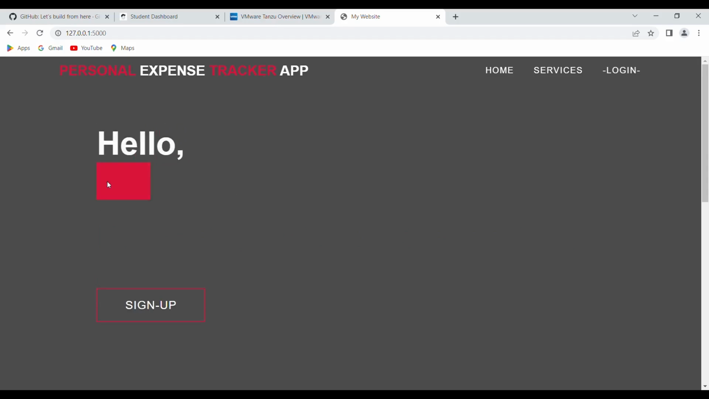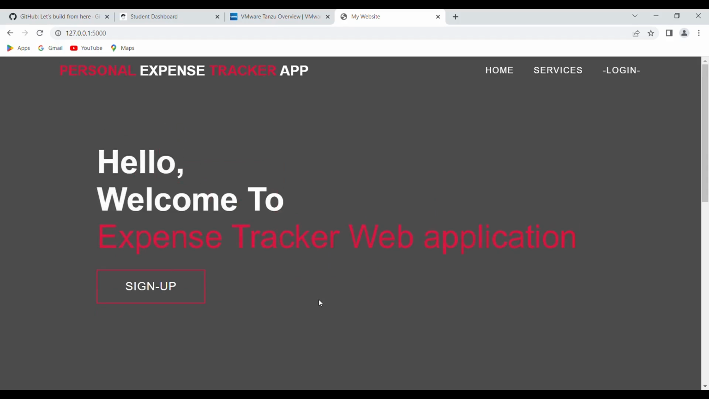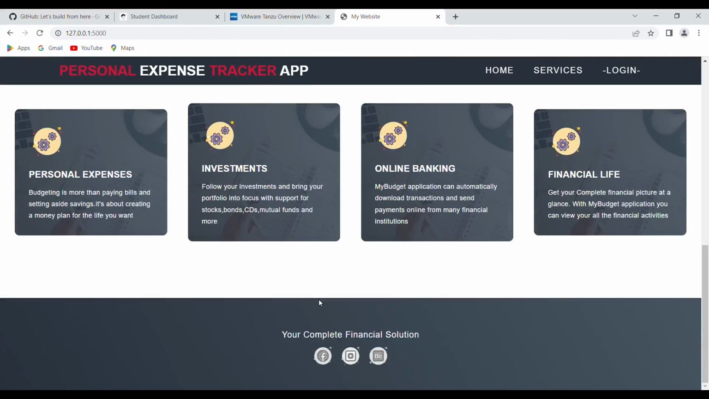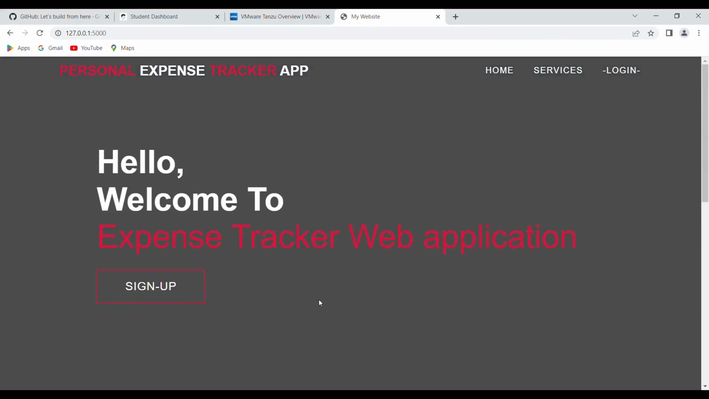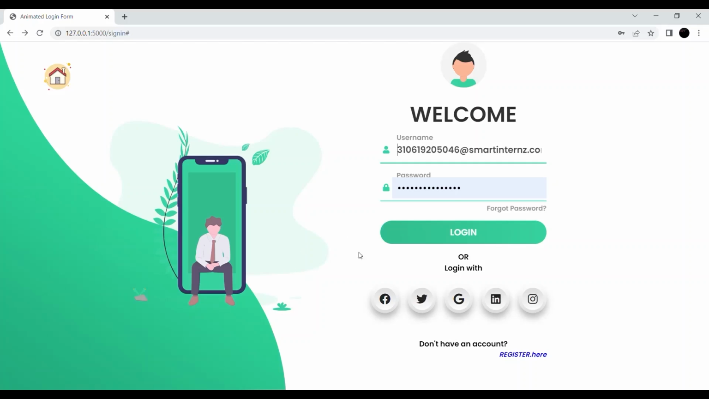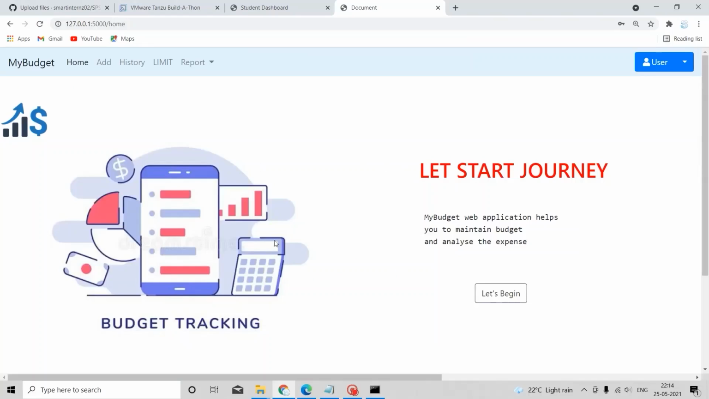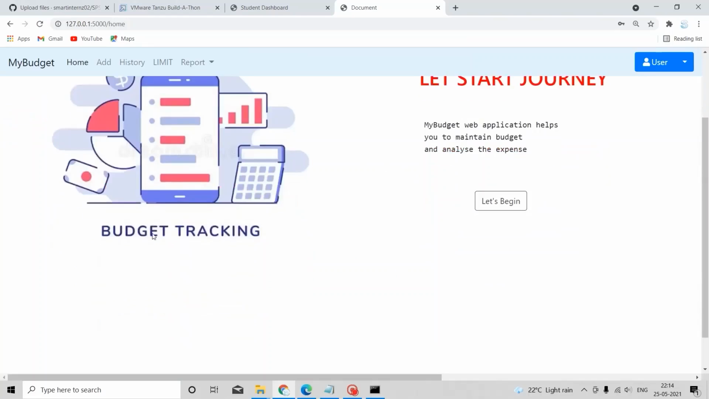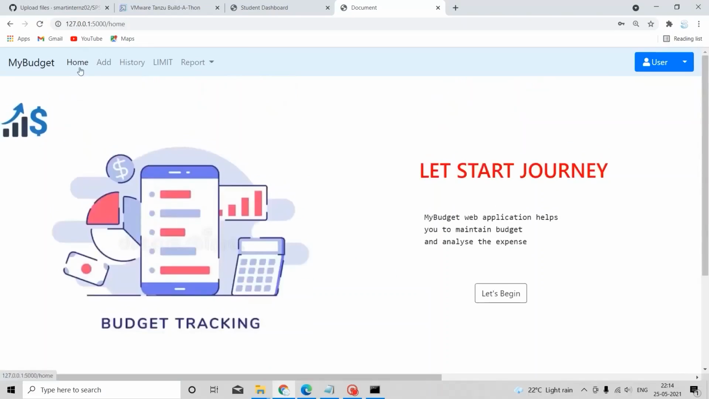Here's an overview of our web app. Now we will click on sign up and then enter the details and click on create account. After creating the account, the login page will be displayed. After logging in, we can see a dashboard.